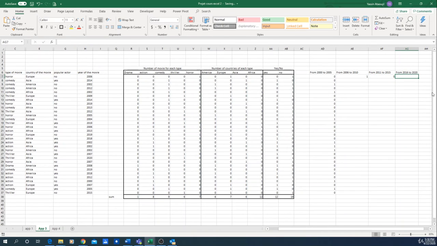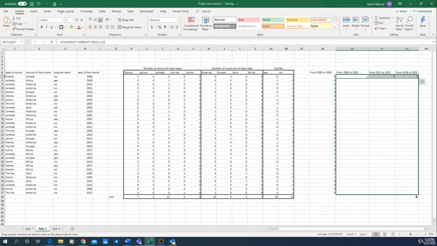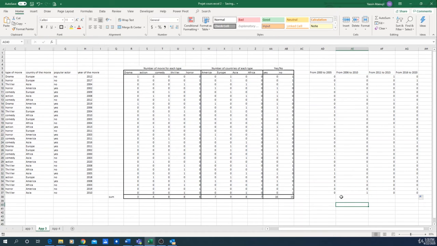And on our last cell, it's going to be bigger or equal to 2016 and smaller than 2021, because it's until 2020, so it has to be smaller than 2021. That's it. When it's done, simply grab everything and drag it down there.